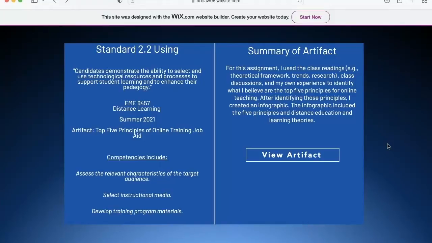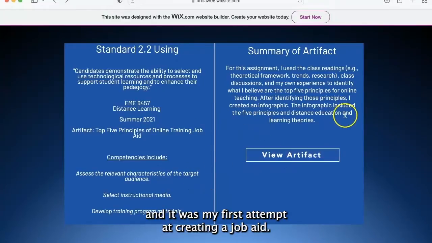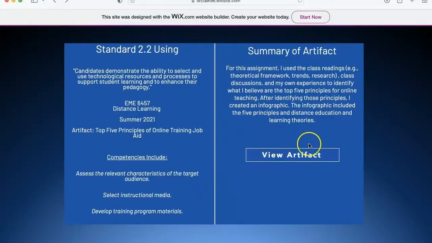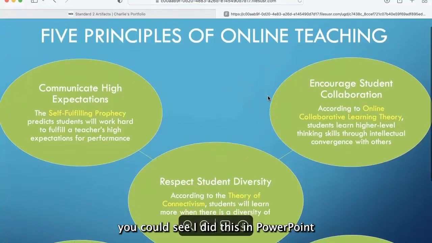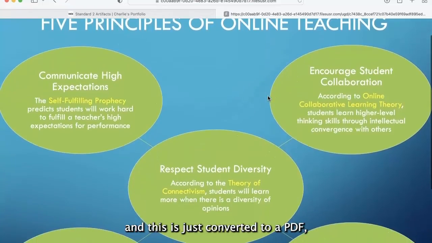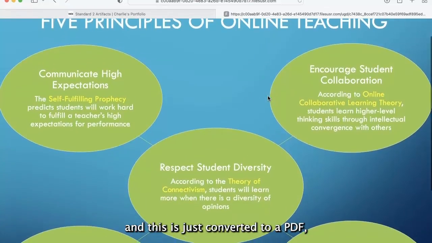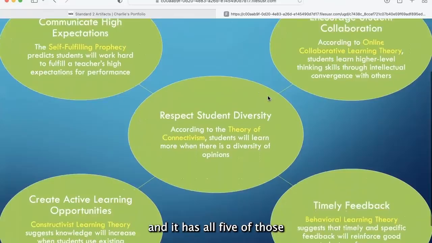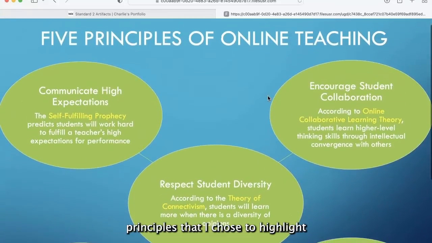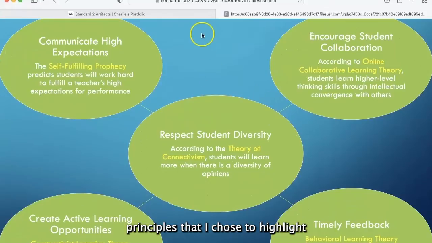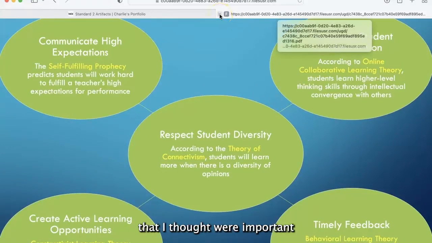This was an assignment that was early in the semester, and it was my first attempt at creating a job aid. So if you look at the artifact, you can see I did this in PowerPoint, and this is just converted to a PDF. And it has all 5 of those principles that I chose to highlight that I thought were important.